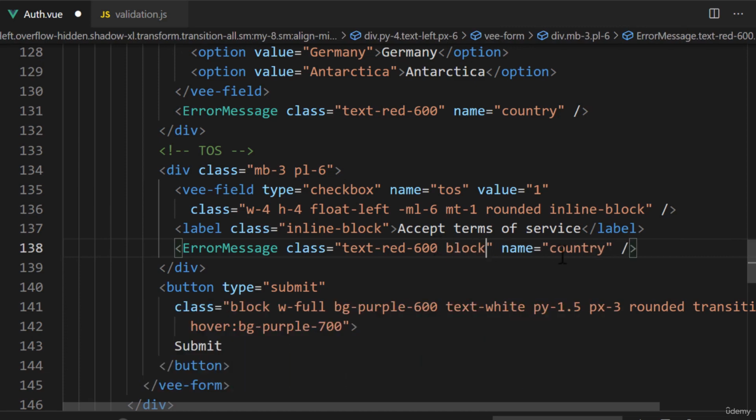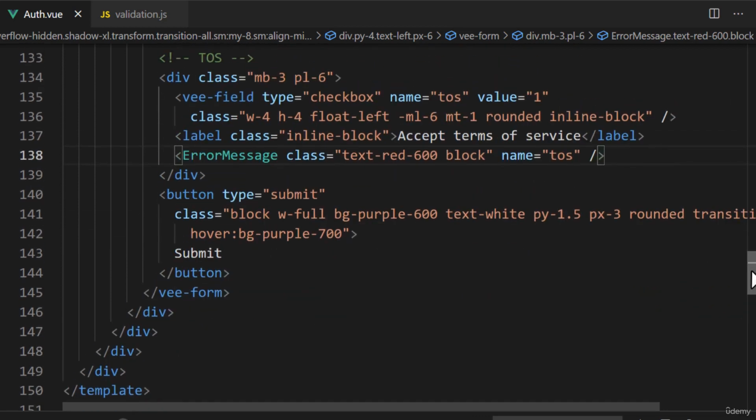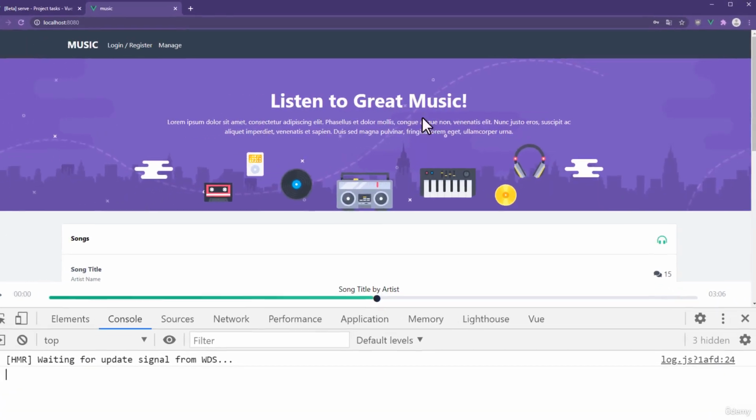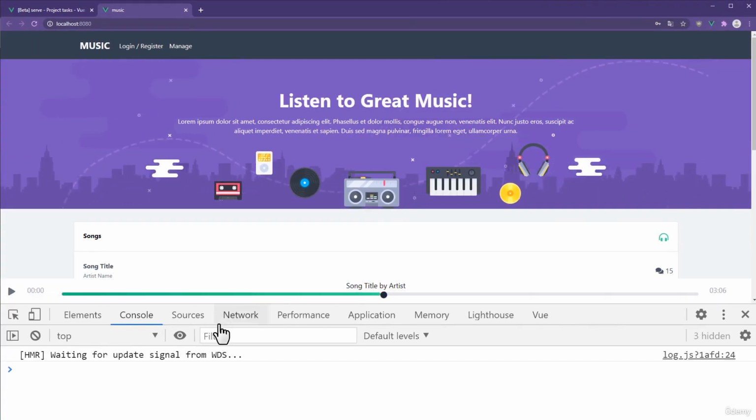Lastly, we'll update the expression to TOS. That will finish things up. There aren't any more fields we need to validate. Let's test the validations we created for the two fields. Switching to the browser, we'll check the console for any errors.